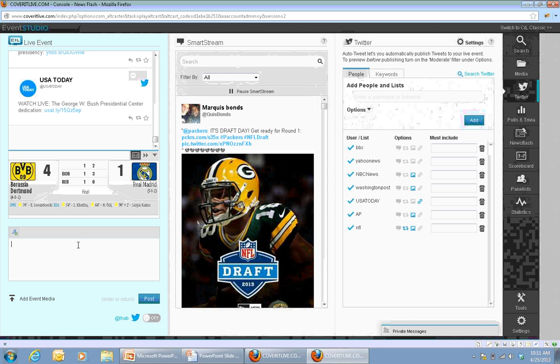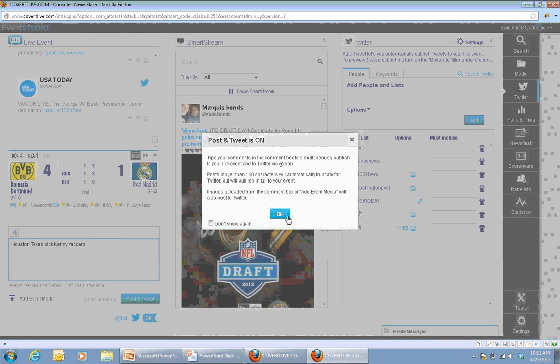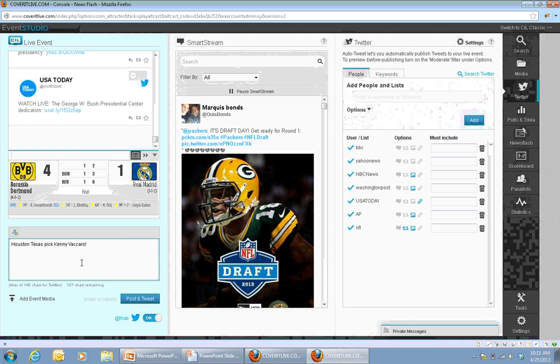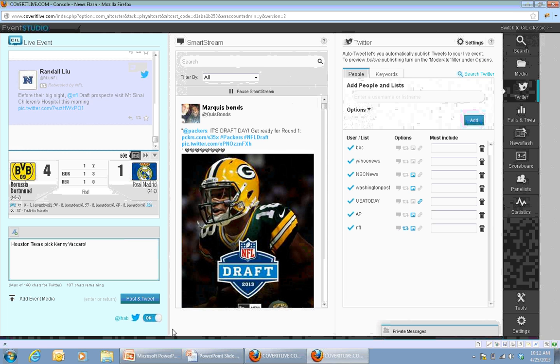So as I'm writing a comment, say I may be giving a draft pick update or something to that effect, whenever I post this into the live event, I now have the option to simultaneously tweet about it. So not only can I post that content into my live blog or into my live event and pull other Twitter content in, but I can also be generating content from my event out to Twitter to my followers, and that can also attract more audience back into your event as they see that tweeted content.